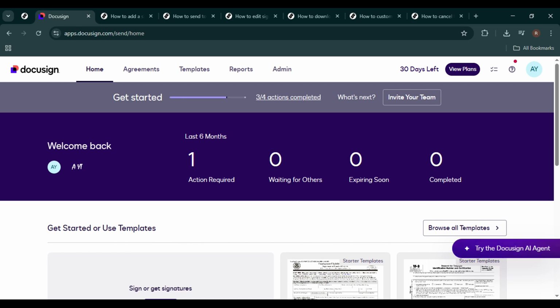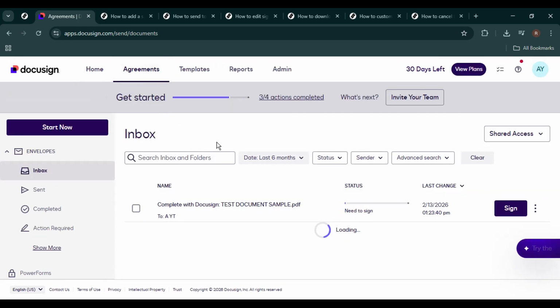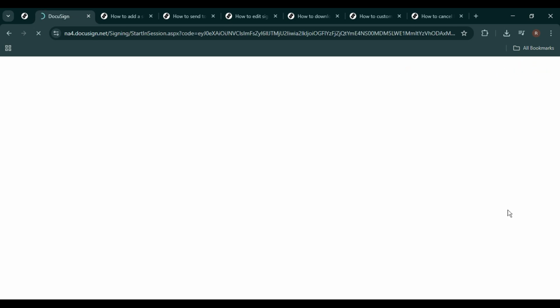From here, click on Agreements. This section shows all the documents that require action, including the ones waiting for your signature. Find the document you need to sign and click on it to open it. Next, click on Sign to begin the signing process. DocuSign will load the document in Signing View. If prompted, click Continue to move through any introductory screens.